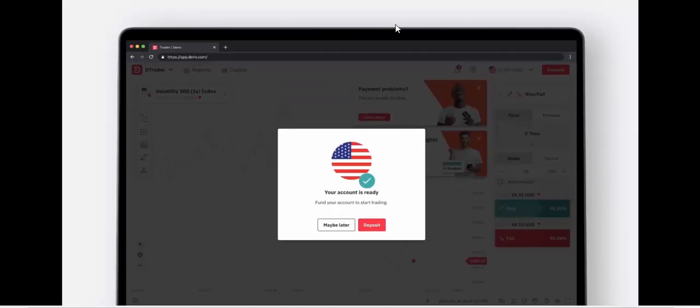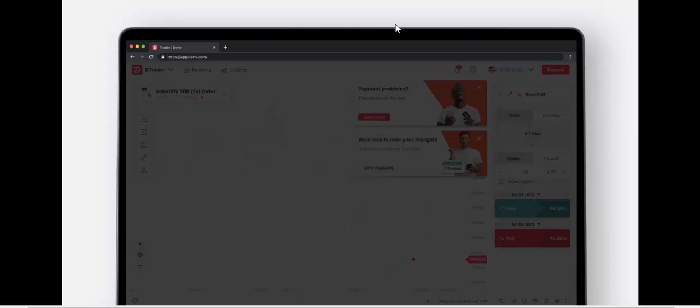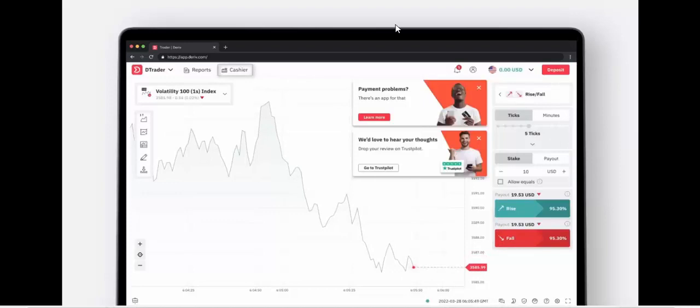So the next thing now is for you to fund your account, to make a deposit, which you can do directly from this screen you're seeing here. I'll be showing you how to make a deposit in the next step, or you can just click deposit here directly. You understand?